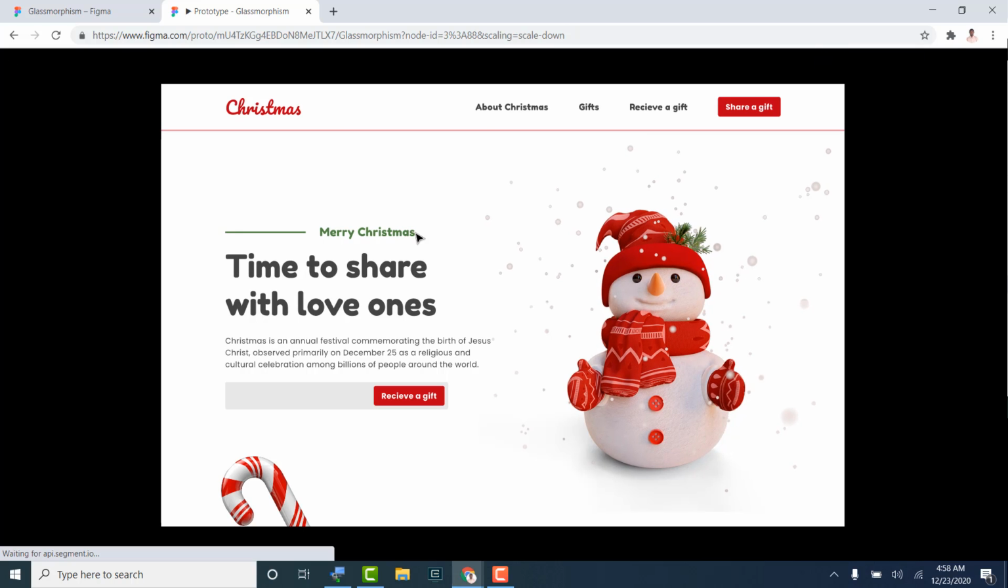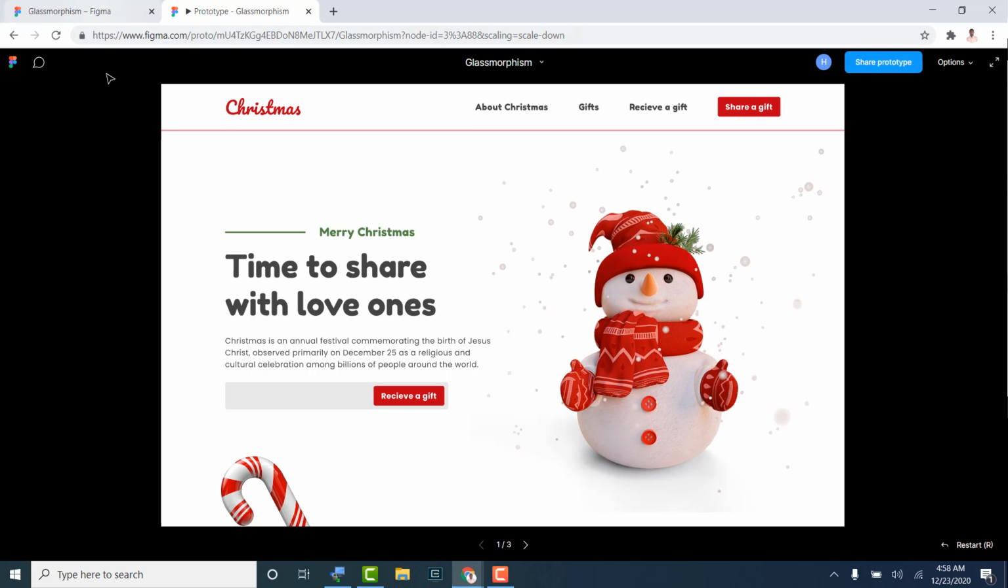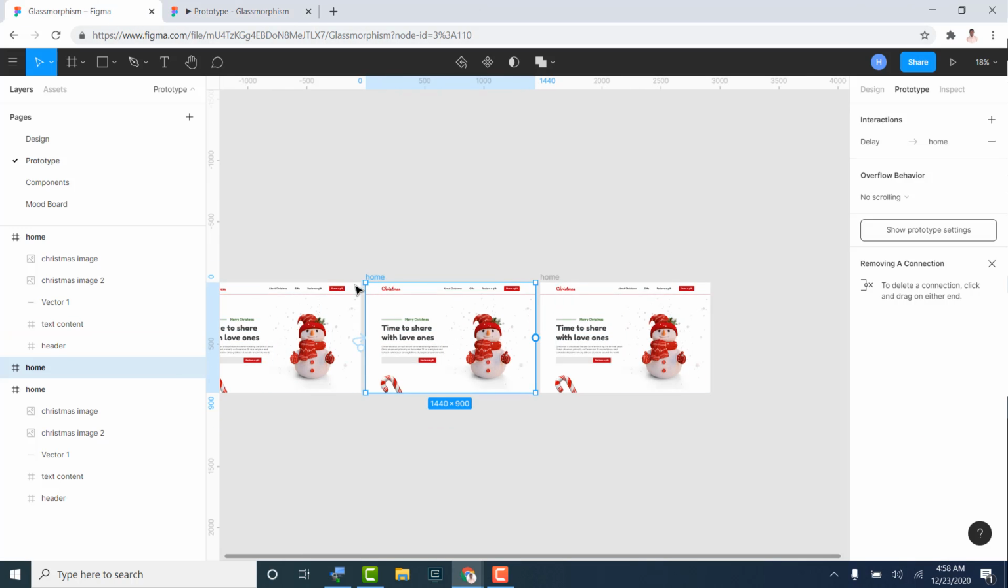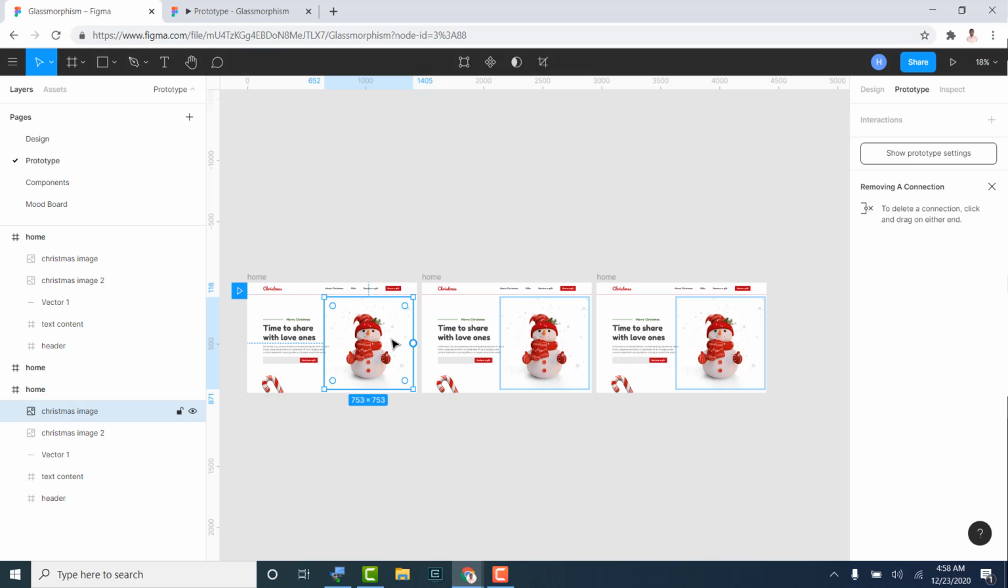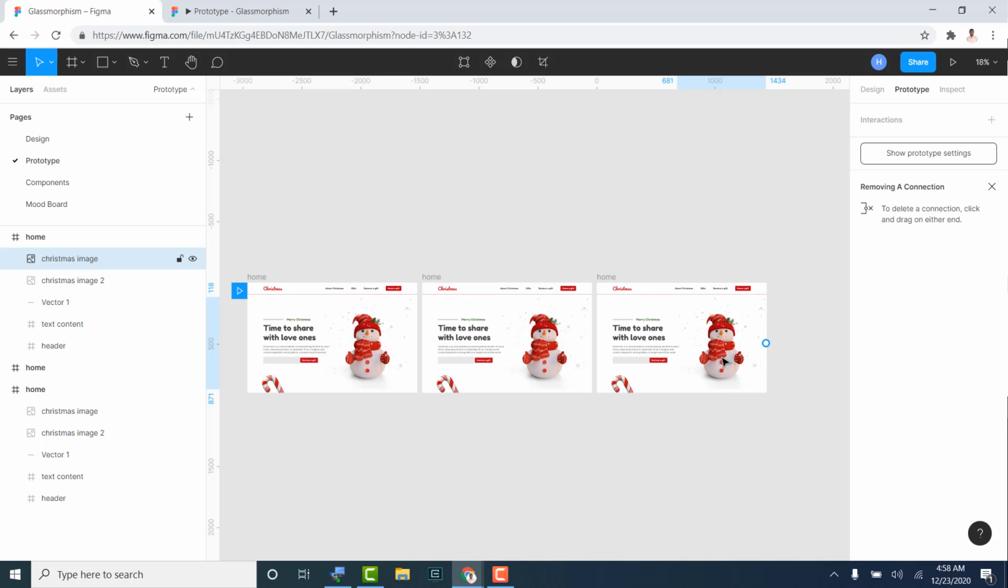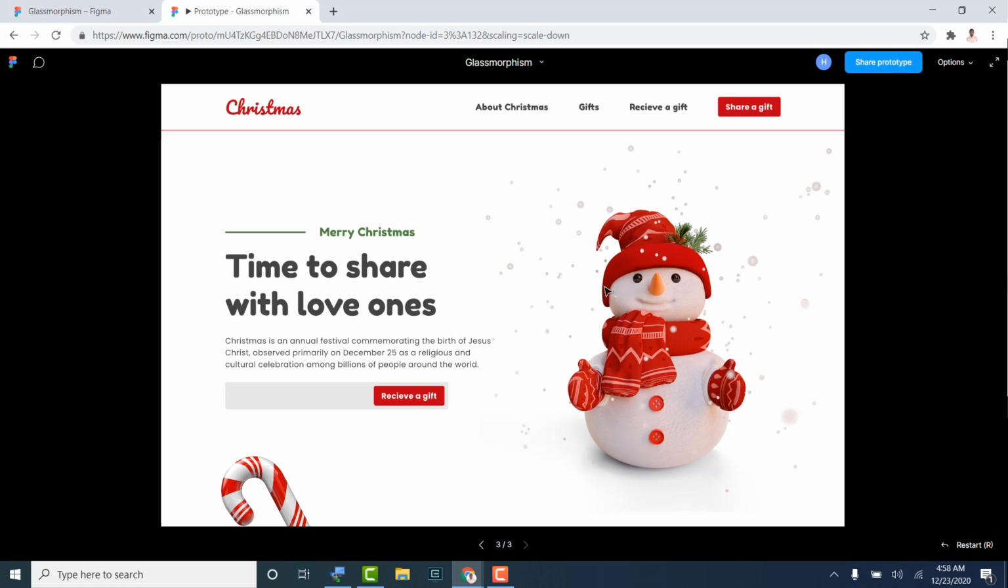Awesome. So there's some movements ongoing, and you can move the objects, you can move the images. Let me move it a little bit, and also move this a little bit. So we can check out our prototype.